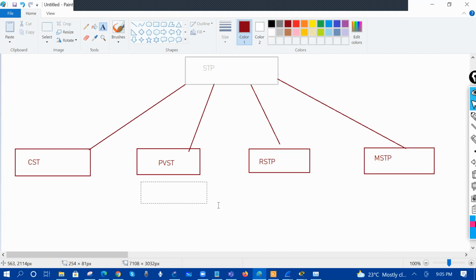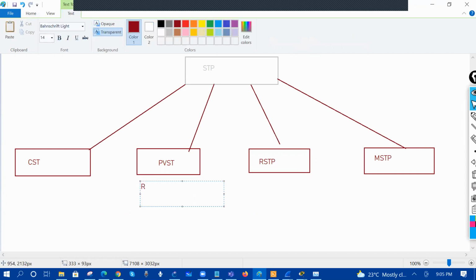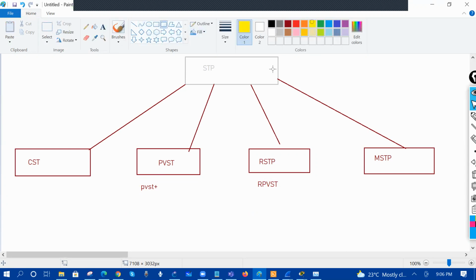In Cisco terms, we have PVST, and we have PVST plus as well. I'll let you know what is the difference between PVST and PVST plus, and we have Rapid PVST as well as RPVST. These two are also there. I'll let you know what is the use of these. But the working is the same, nothing is different. Not a big difference, but these are the flavors.